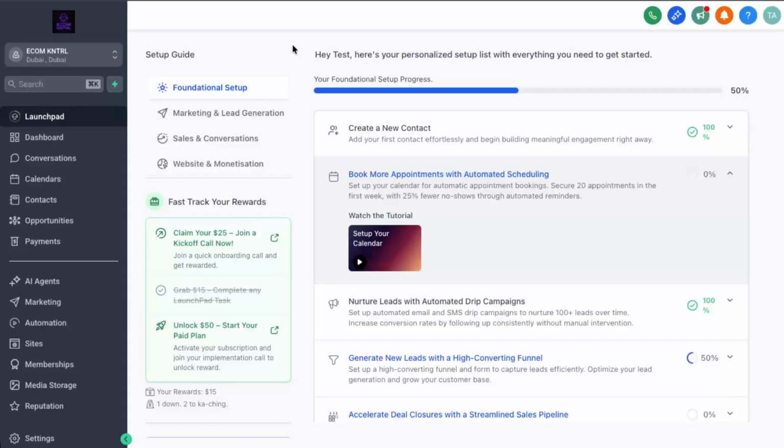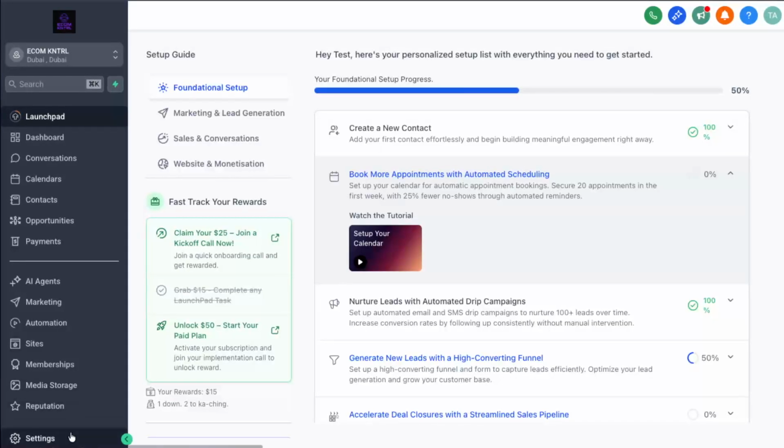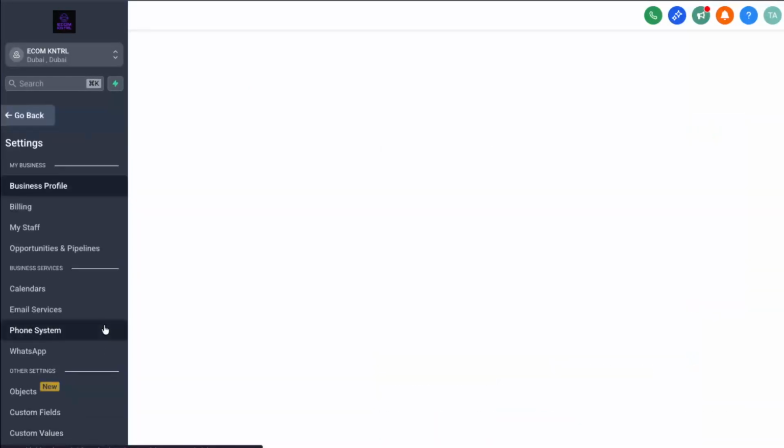On the left-hand side, find and click on Settings. This is where GoHighLevel stores all of your key configuration options, and in this case, we're interested in the email settings that affect deliverability and your sending reputation.